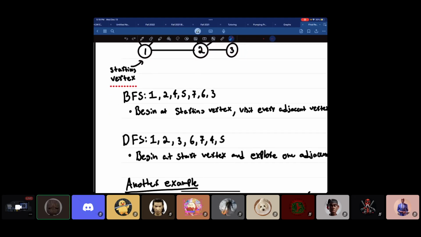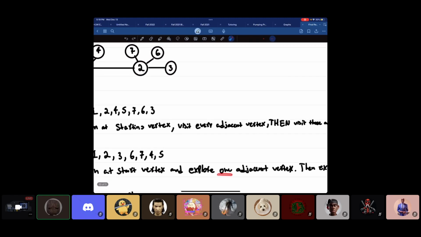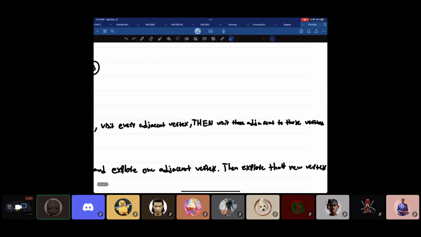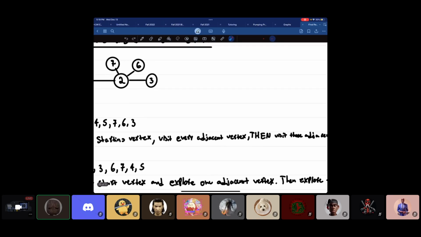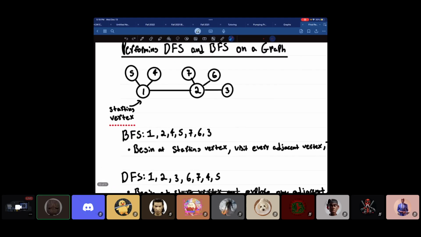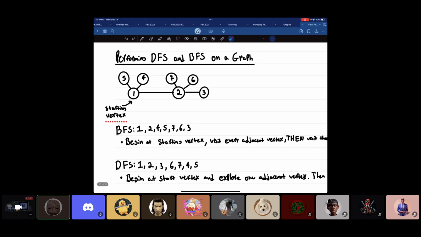Okay, so again, here's a more detailed explanation. Begin at a start vertex and explore one adjacent vertex, then explore that new vertex. By explore that new vertex, I mean just visit one of the adjacent vertices. And then that is how you do DFS on a graph. So again, that's BFS and DFS on a graph. Are there any questions about that? We'll do a more clear example, but are there any questions about that?